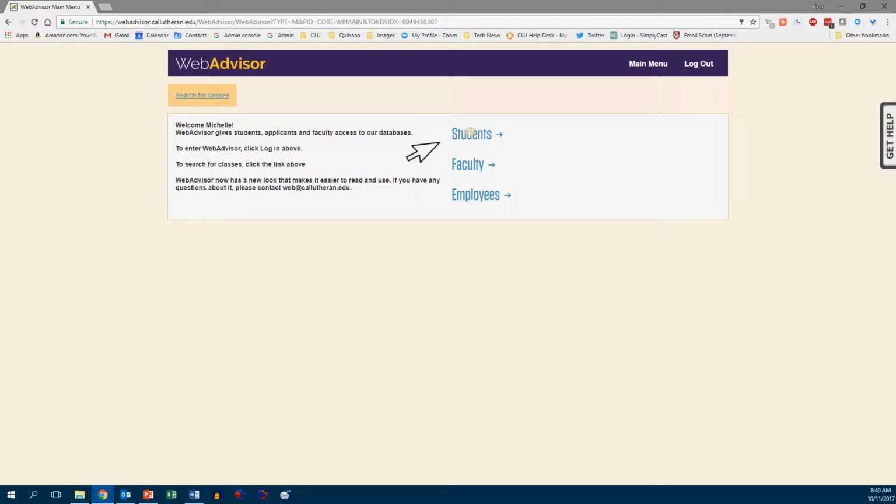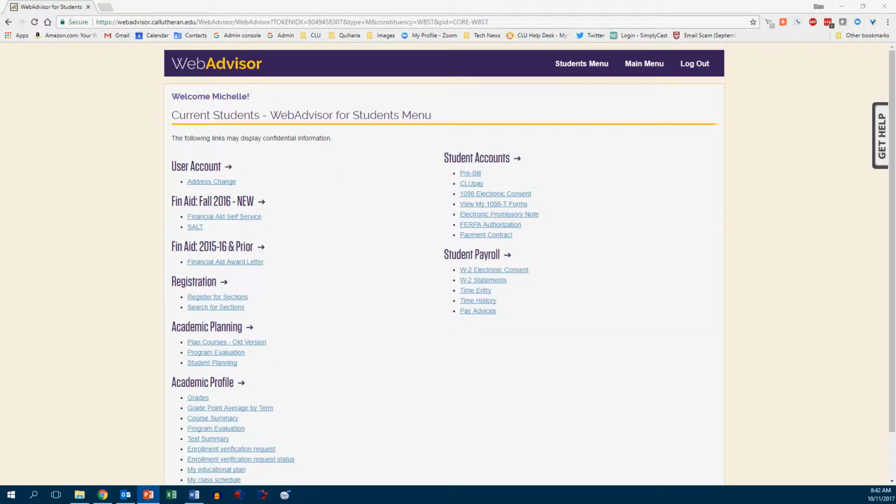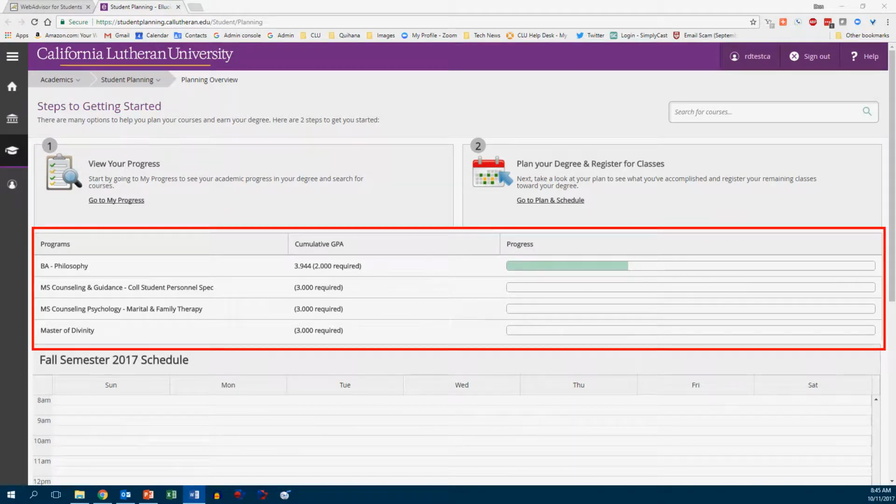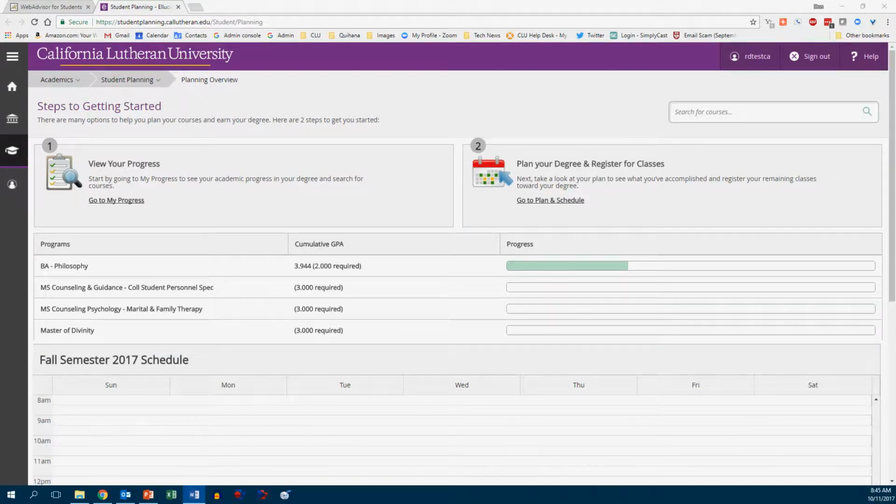They click on Students, which takes them to the Web Advisor for Students menu. Under the Academic Planning section, they click on Student Planning. This opens up a new window. In the center of the first screen, they see the programs they are pursuing, followed by their current schedule if they're registered for the current term. This is the launching page.